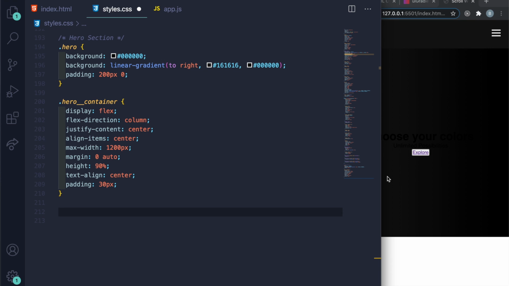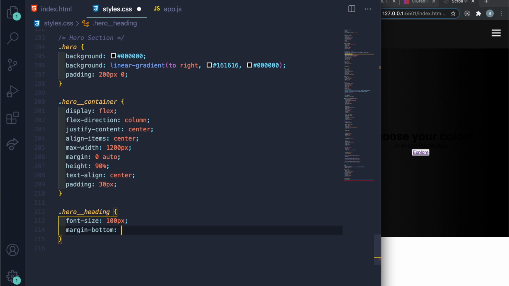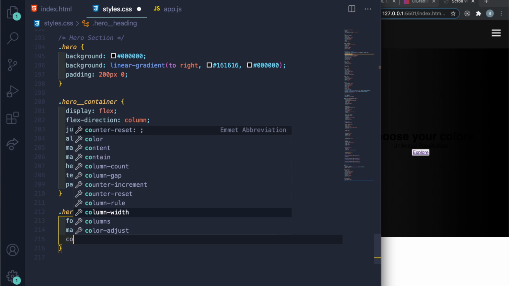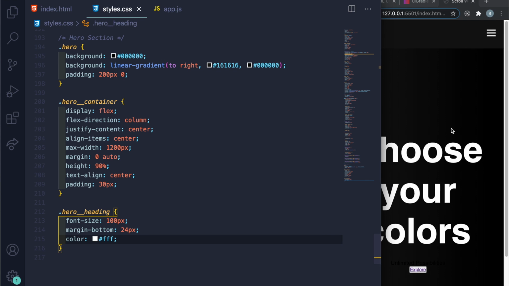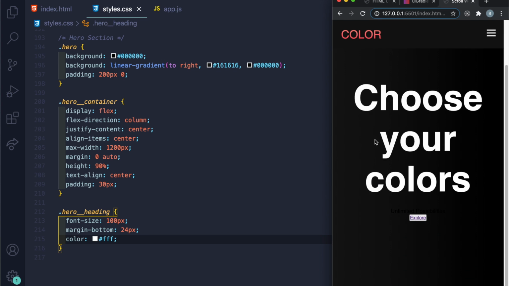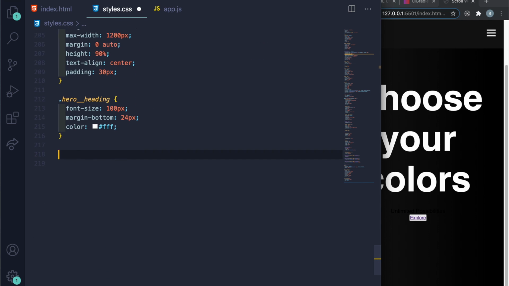And now let's see, we got the hero heading. So let's just do this. The .hero__heading curly brace here. Let's just do font-size to be 100 pixels. margin-bottom to be 24 pixels, and then color to be #FF. Alright, so we got some size going on here, and since it's on mobile, I haven't added the media query. It's kind of big, but it shouldn't be that big on that size.